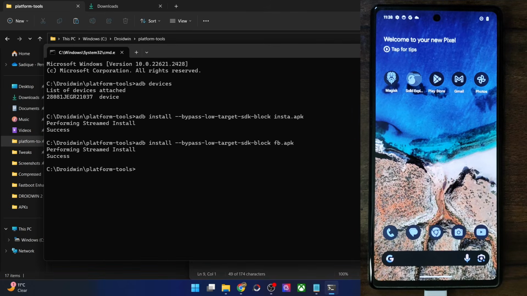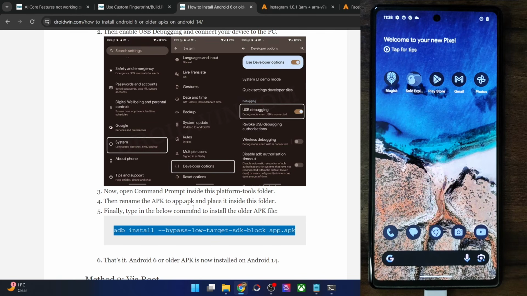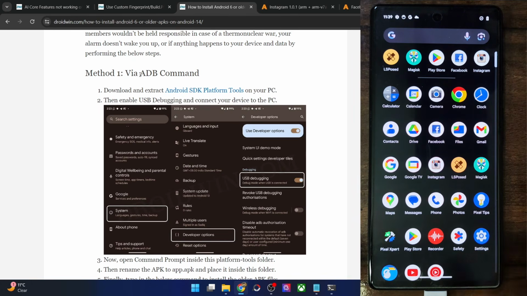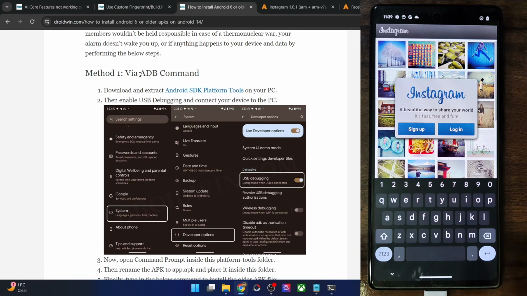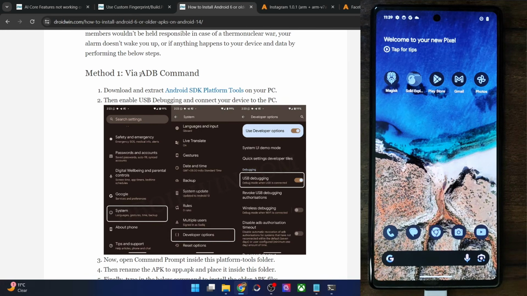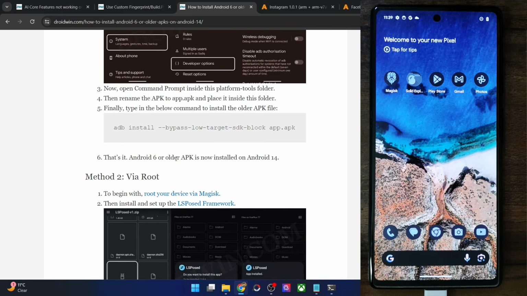So guys, these were the steps to install an older APK using just the ADB command without using root. The only drawback with this method is whenever you launch the app, you might get a prompt, and in some cases, some apps might not be able to install via the ADB command. So in that case, you will have to take help of the root method.